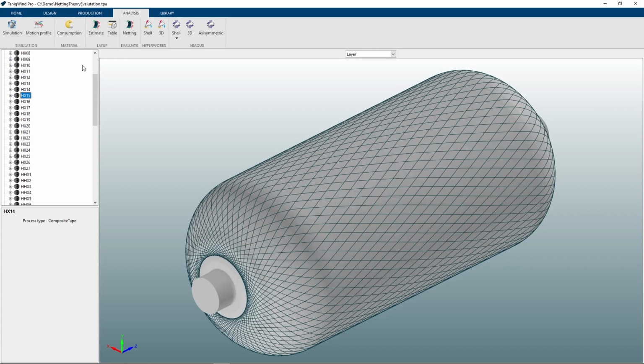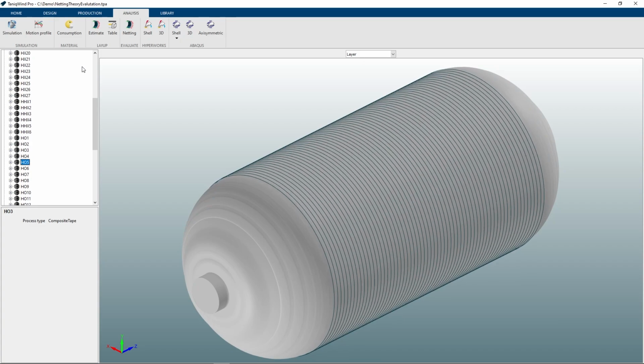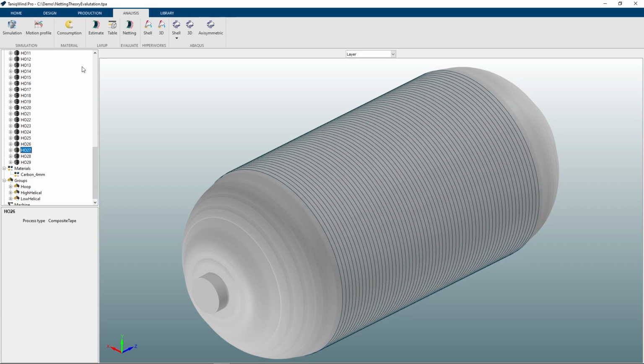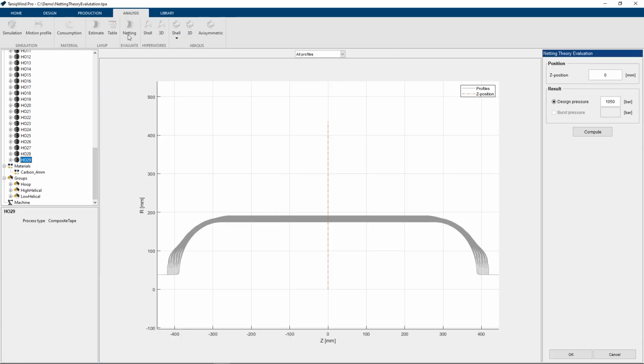We can see that the product is built up with over 60 layers. We start by opening the netting theory evaluation panel by going to the Evaluate section in the Analysis tab and pressing the Netting button. In the panel, we can set the Z position at which we want to calculate the strain and stresses. Please note that the selected Z position should be at the cylindrical part of the innermost profile.